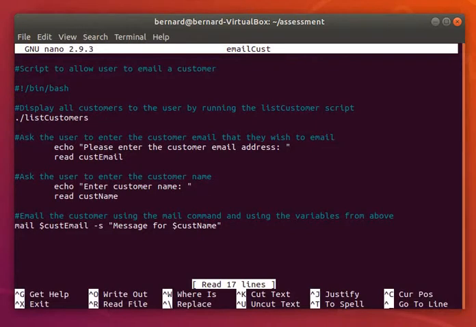Yeah, oh god, look, bash again. So this runs the script list customers, so it's probably not the best way to do the email, but it's just the way I went about it. It would list all customers, and the user would visually look at that and decide which customer wants the email.